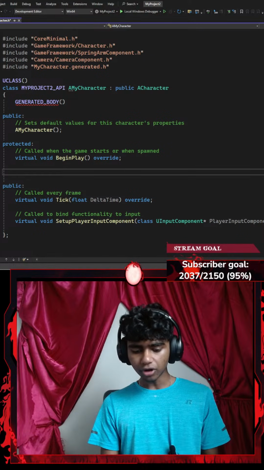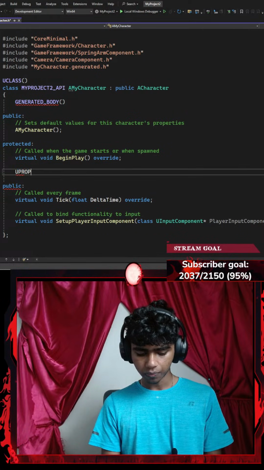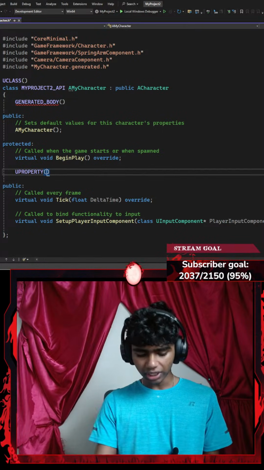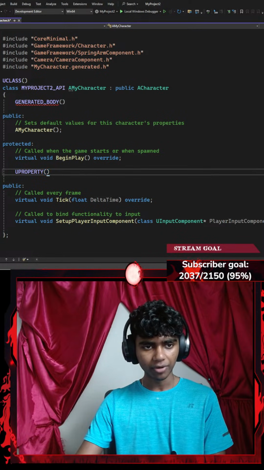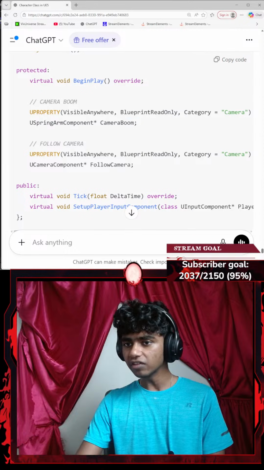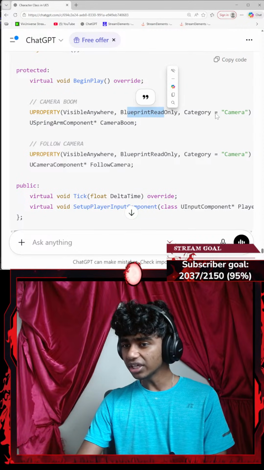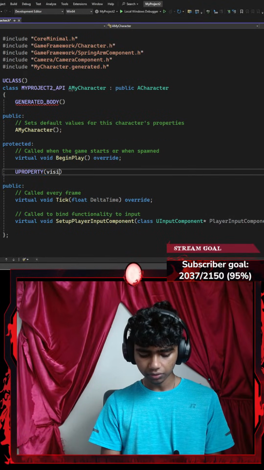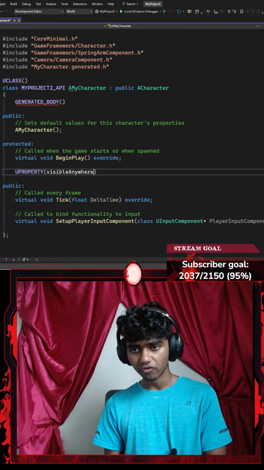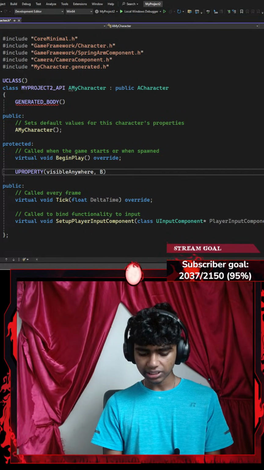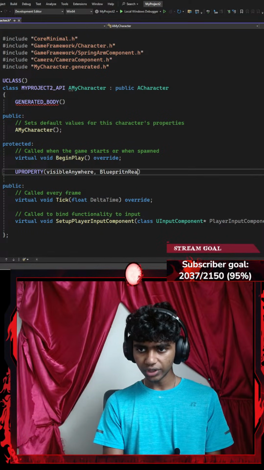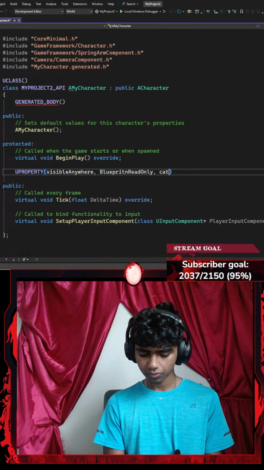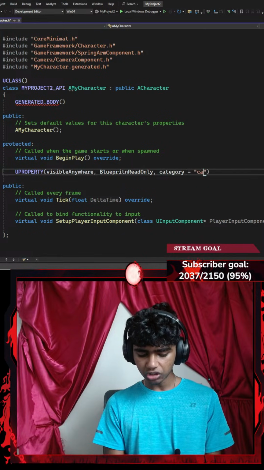So under my begin play, I'm gonna go ahead and add a U property. Let's go with something like U property with a parentheses that requires a few parameters. Okay, let's go with something like visible anywhere. I actually forgot the parameter names. So it's gotta be visible anywhere, blueprint read only. Category is gonna be camera. Visible anywhere, and then blueprint read only, and then category equals to camera.